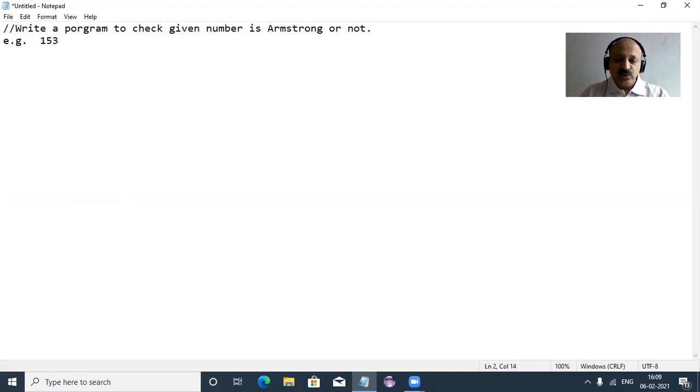So why? Every digit we can separate. First digit 1 cubed: 1 multiply 1 multiply 1, and then addition. And then the second digit, 5 multiply 5 multiply 5. And again addition, and the last digit, 3 multiply 3 multiply 3. So that is the cube of every digit.